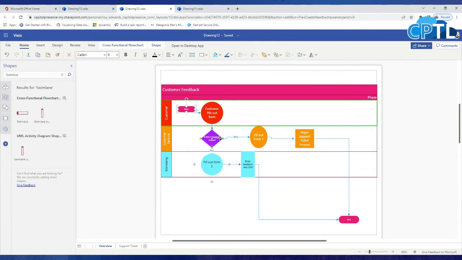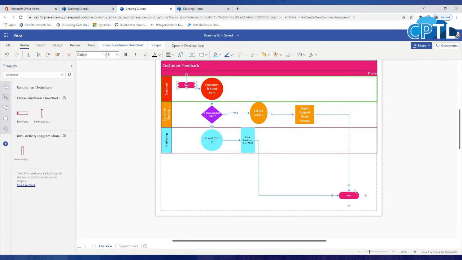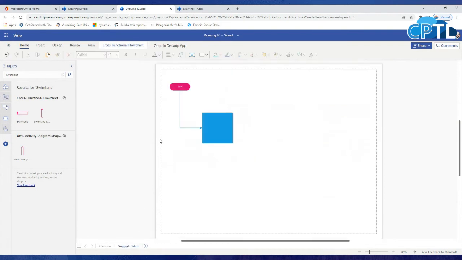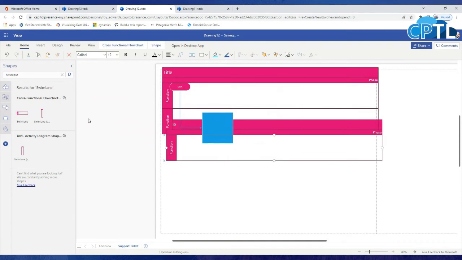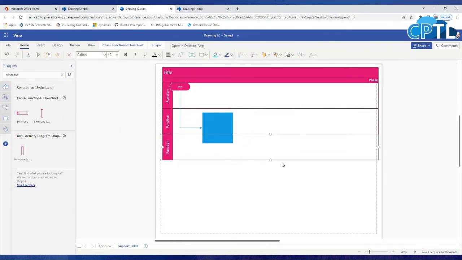Marketing, is it a support ticket? We fill out form 2, they enter feedback into the CRM, and then it ends this initial part of the process. Then we can go into the support ticket, right? And we can do the same thing. We can add a swim lane and such to say what's the actual process that goes into the support ticket. And maybe this is a totally new thing, right? So we say the support ticket process starts with the support team, or what do we call it in that one? Customer service, right?